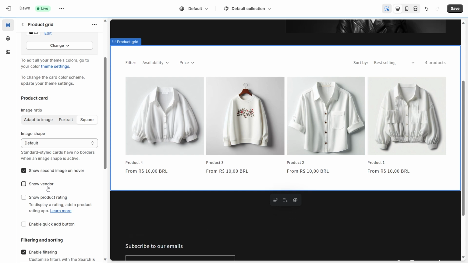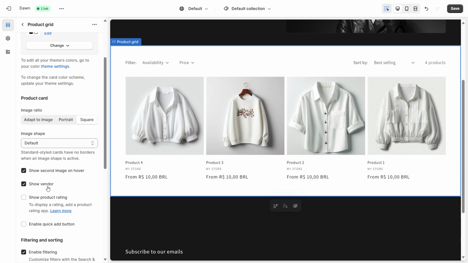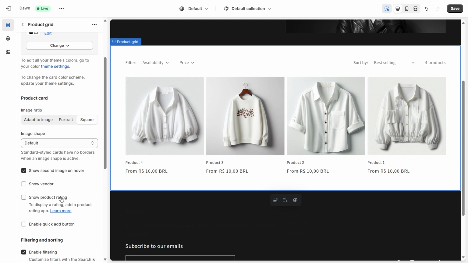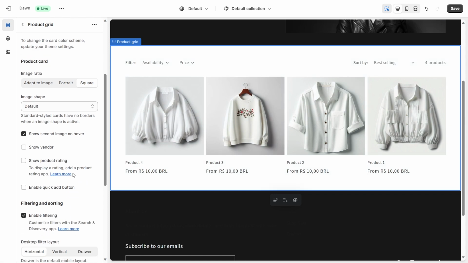I don't recommend this if you sell only products from your own store, because otherwise you will be showing the same information over and over again across the entire website, and it doesn't make sense. So I'm gonna disable it. Show product rating. If you have an app that shows the product rating, this will be working when showing a little bit of stars. This can be on another video, so we can talk about apps.